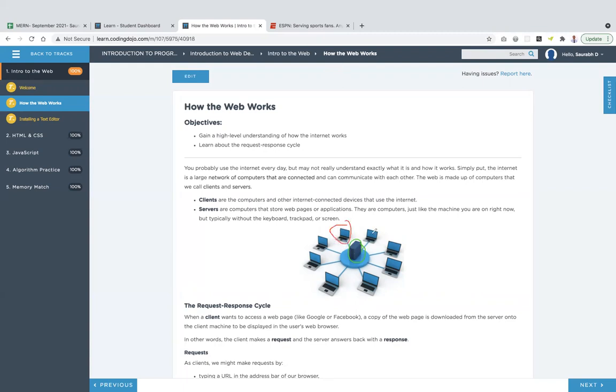So that's going to be these computers here, all these computers. We are known as the clients. Clients are the people or the computers that are connected to the internet that are accessing websites. And the server is the computer that's serving the website. Okay, cool.